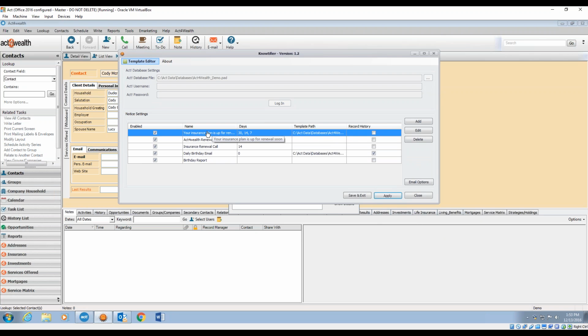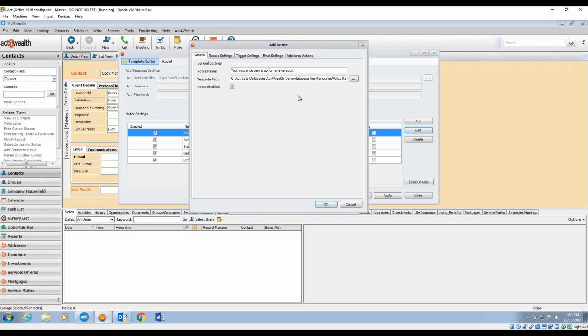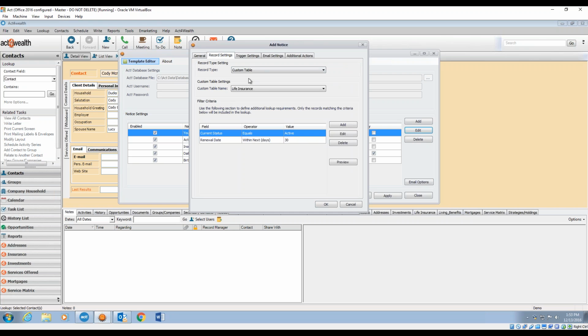You can see below we've got addresses, investments, insurance, different tables in here. So when you create a record, we have a drip that's going to go out, and it's going to look at the database every 30 days, 14 days, and 7 days prior to an insurance renewal for this client. So it's coming up saying your insurance plan is up for renewal. You go through the settings, and it tells it we're going to pick either a contact record, an opportunity, or a custom table. We've chosen the custom table here, and we're using the life insurance table. So we're going to look in here, and you can see the different tables that we have built. You can look for all of the information throughout your database.